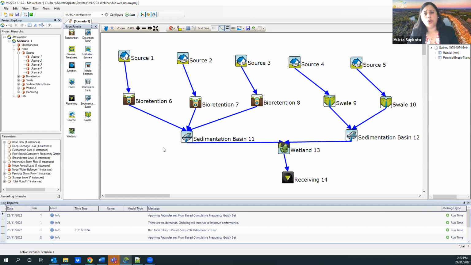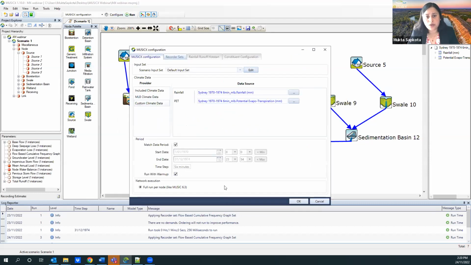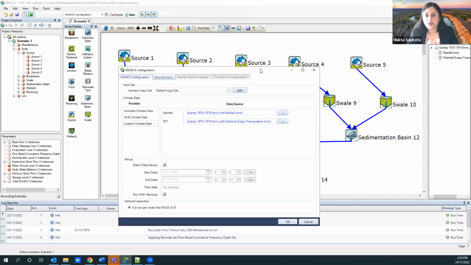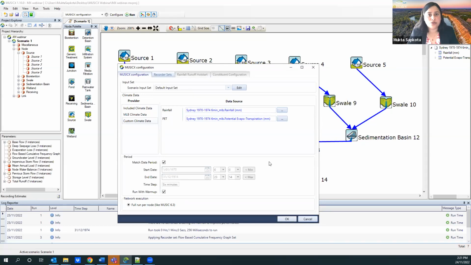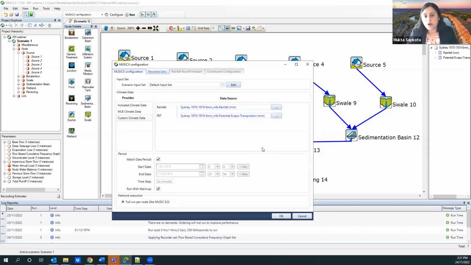Now, the next one I'd like to show you is this warm-up simulation. So let me show you how you go to the warm-up simulation. So you have to click on configure for warm-up simulation. And first of all, what is warm-up simulation? Sometimes you want to have initial properties, especially for source nodes. There will be some initial storages for your pervious area plus groundwater. So if you want to have that set up from the model, then you can have a warm-up simulation.